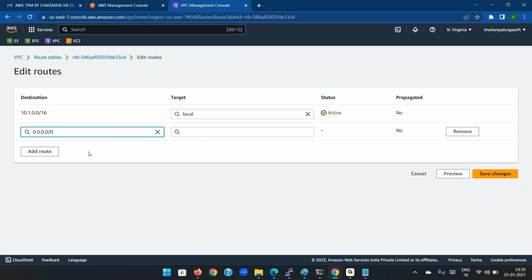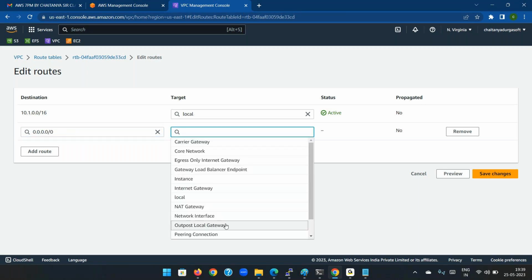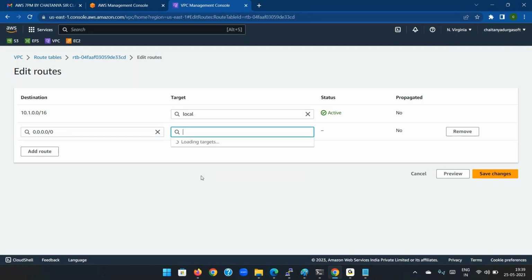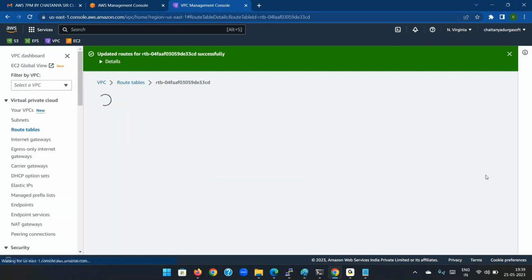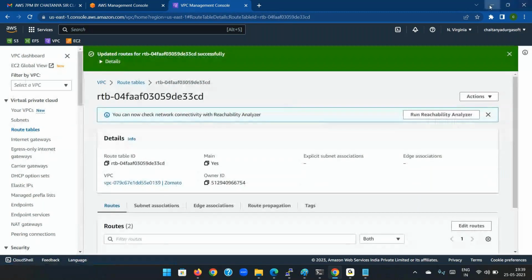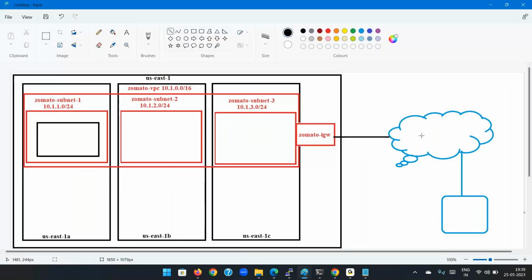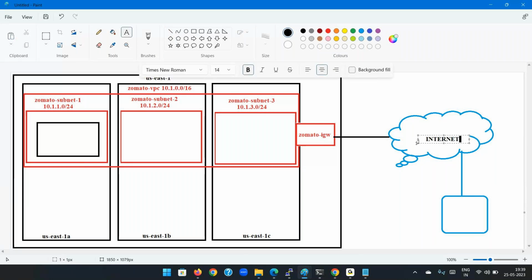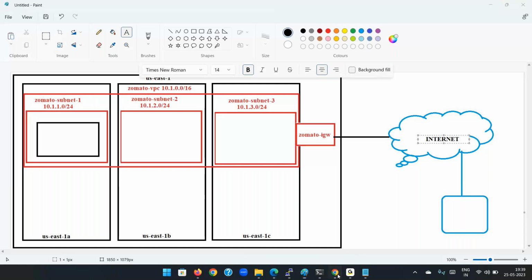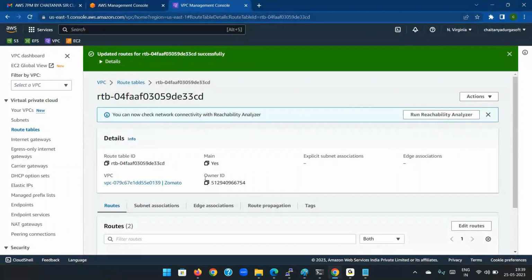Okay. So if the data from the server has to reach the internet, then the data should be forwarded to, what is the target? The target is the internet gateway. What is the internet gateway? Zomato-IGW. With this you can reach your internet. So this is about your internet gateway configuration. Done. And the routing table is also provided. So once it is provided, here you can see we have the routing table and everything is done.